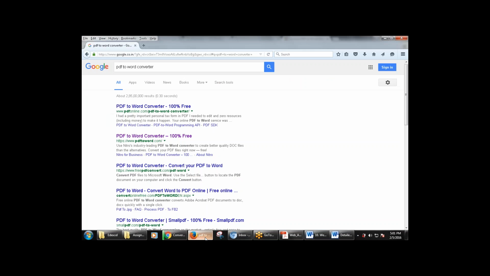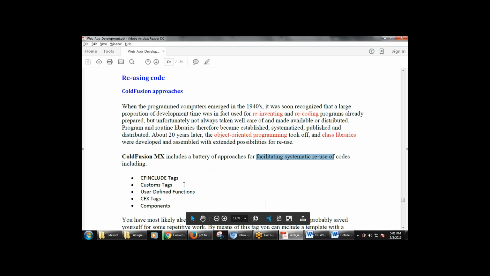The first one reused again and again is the CFINCLUDE tag. Then next is the custom tag. Then the user defined functions. Then the CFX tag. Then the component. These are the various approaches, the multiple tools we can use for reusing the code.